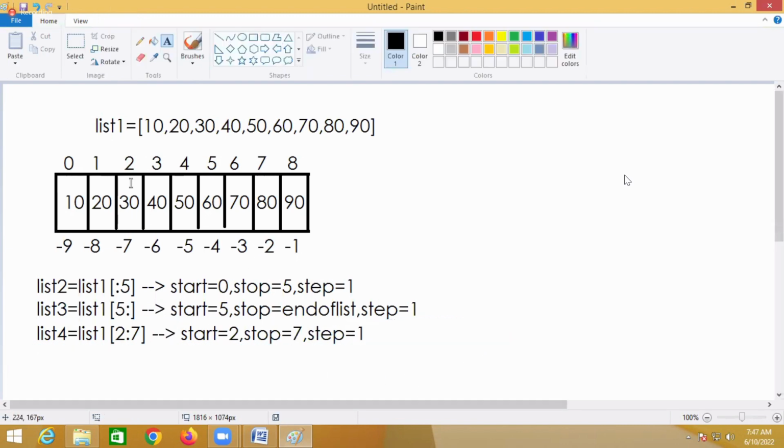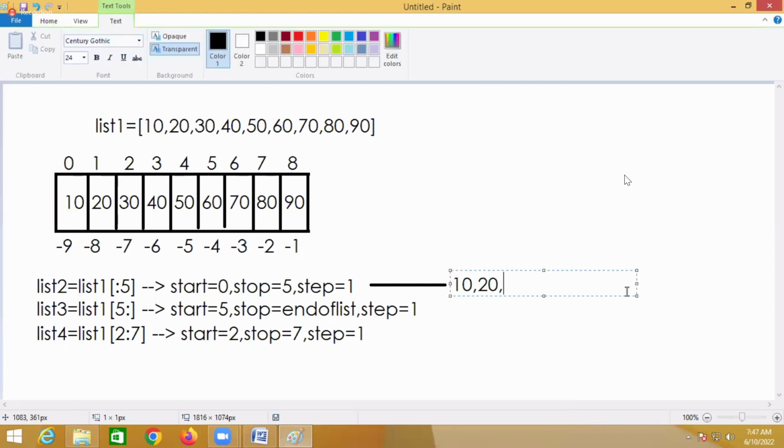Okay, so it will read all the values from 2 to 7. So what will the output of this be? 10 to 50. So this will return how many values? 10, 20, 30, 40, 50. And what is the output of this? 60, 70, 80, 90.